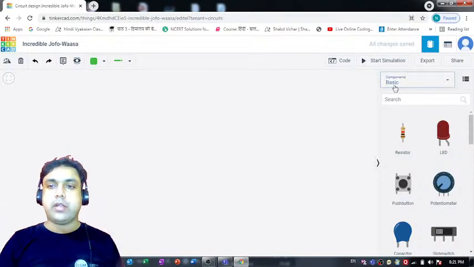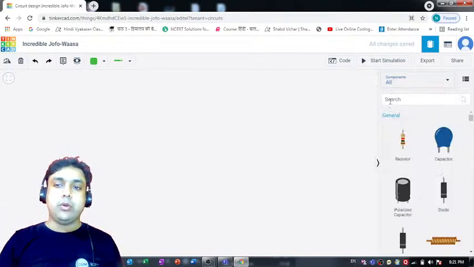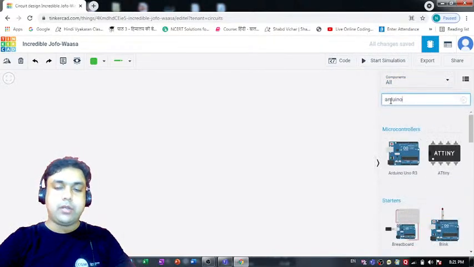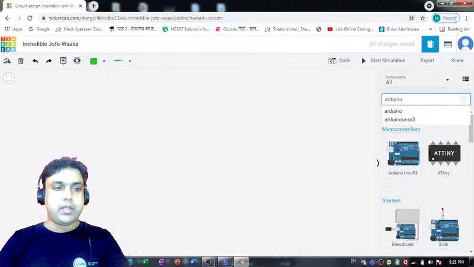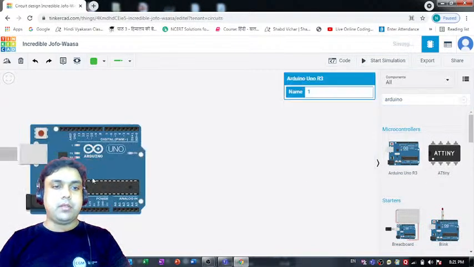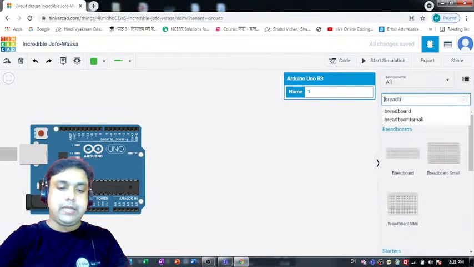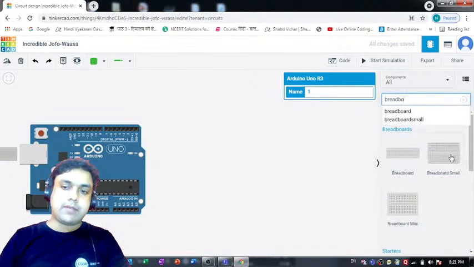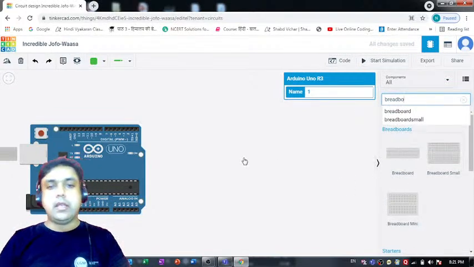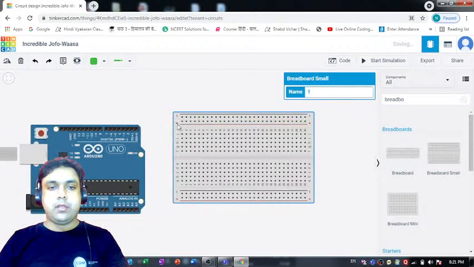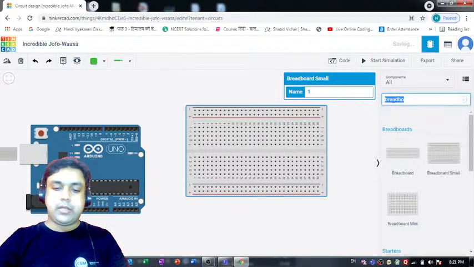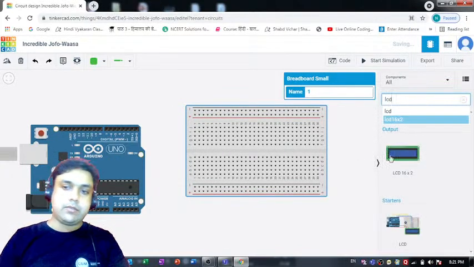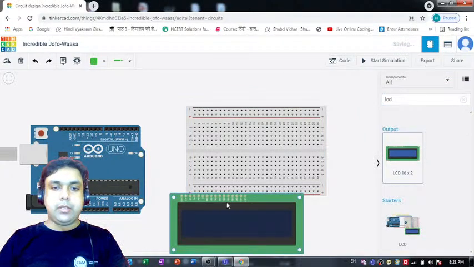Now the first thing I would like to pull is an Arduino Uno R3 board. So that's how we can do it. Right, that's the Arduino Uno R3 board and I am putting it over here. Great. Now we need a breadboard, so we can simply type breadboard over here, and that's the one which I want to use, breadboard small. Okay, so I'm putting it over here, and now we need to fetch an LCD, so that's the one I'll be using today.